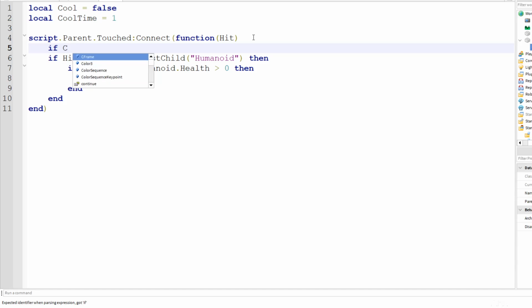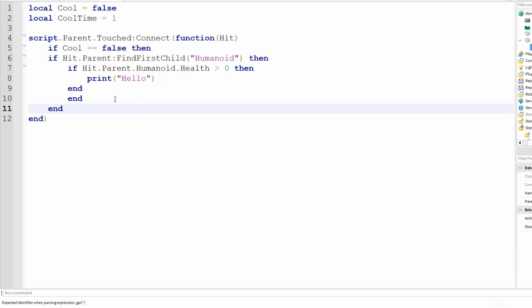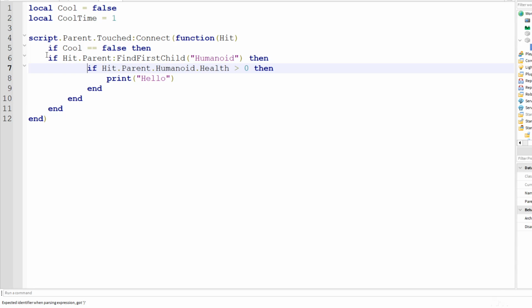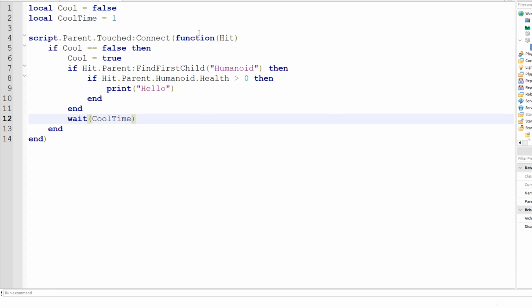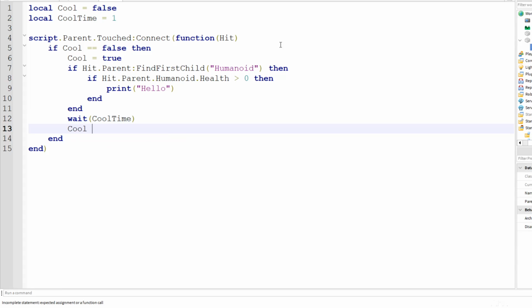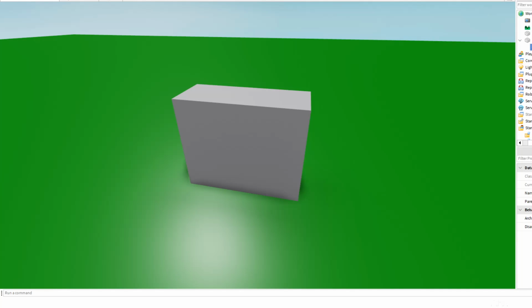if cool equals false, then I'm actually just gonna set cool equals true, and then we're gonna wait cooldown, and then we're gonna do cool equals false. That's essentially all there is to that.